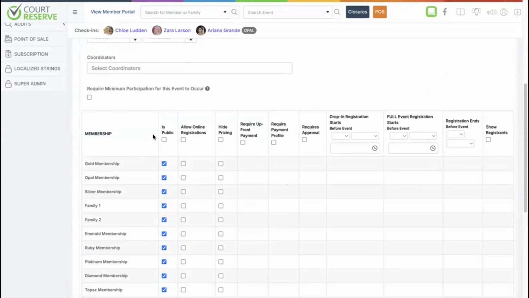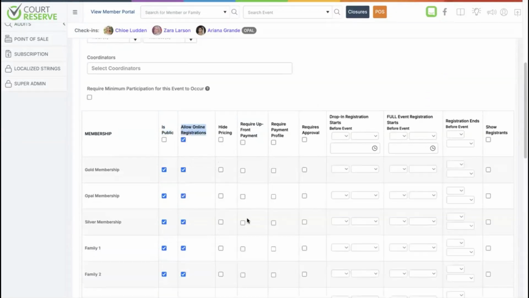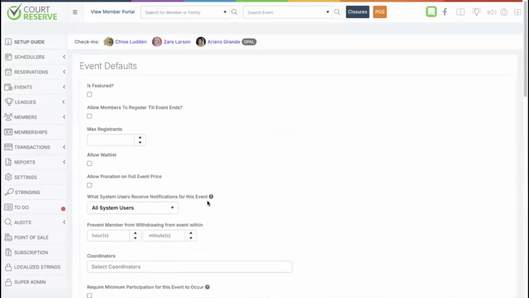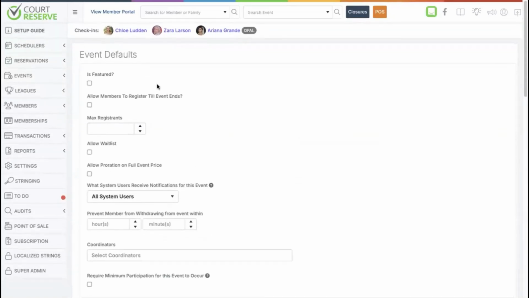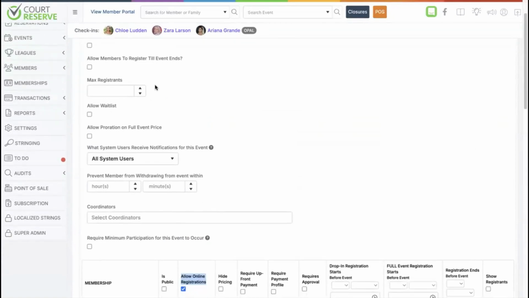So if you always allow your events to be public and you always want to allow people to sign up for them online, when you turn those on here under the event defaults page, they're automatically going to be turned on for you for all of the new events that you create in the system after that point. Again, for what system users receive notifications for this event, you can change this default.